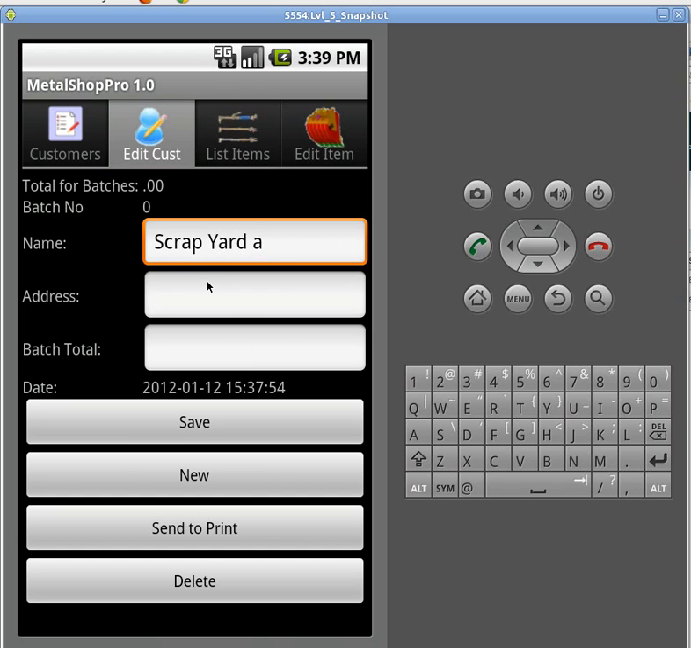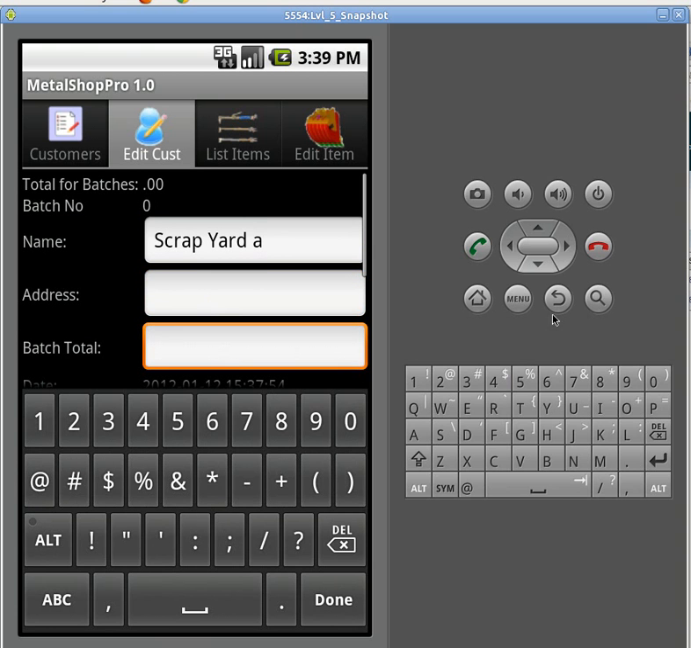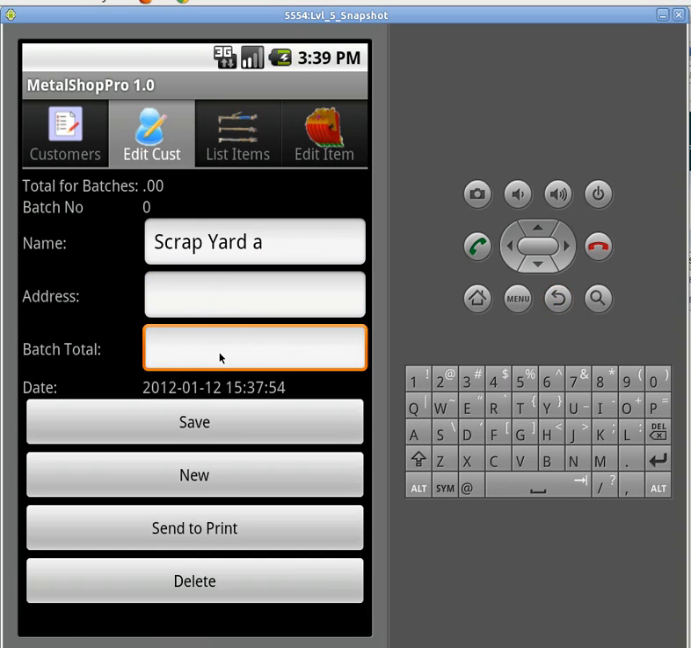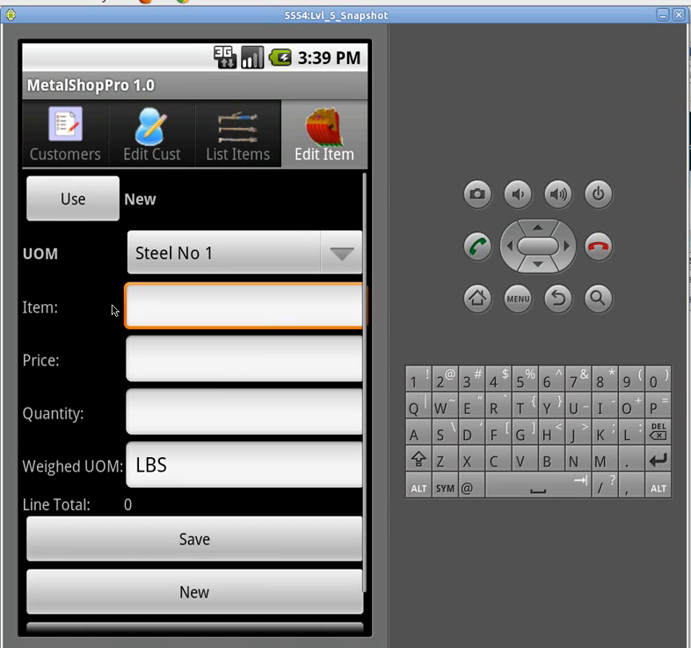You don't have to put an address in there. If you're a scrap yard and you have customers, you could use this place here to put their license plate number or something like that for identification. You don't need to put anything in the batch total because that's going to be populated by the list items that we put in there as far as metals go. So you just need to save that record now, and as you look over here, you have that on the list. So now you can go to start adding items for that scrap yard.